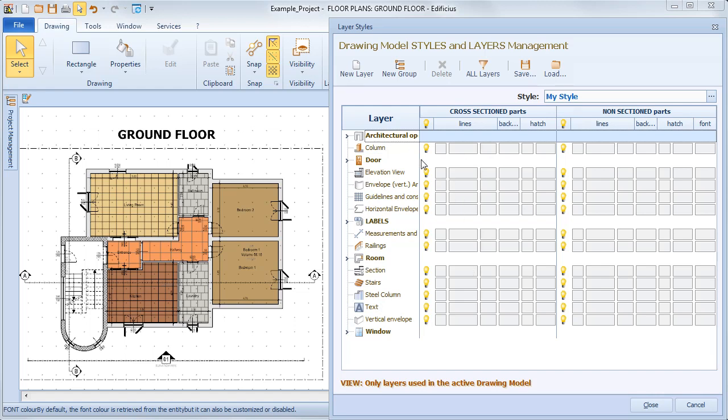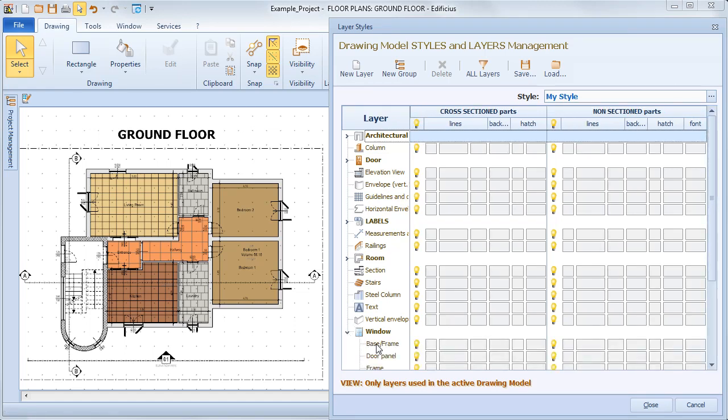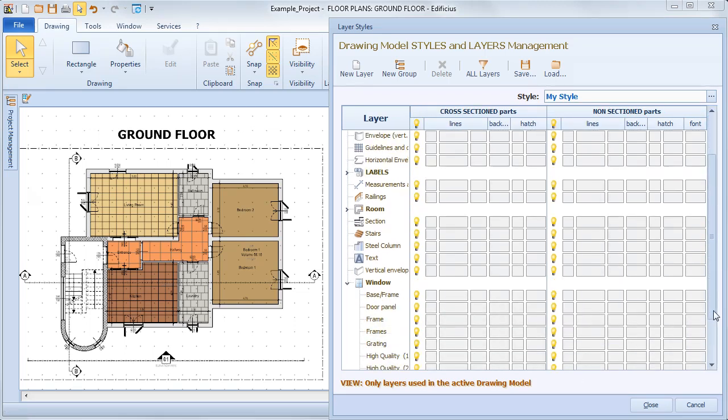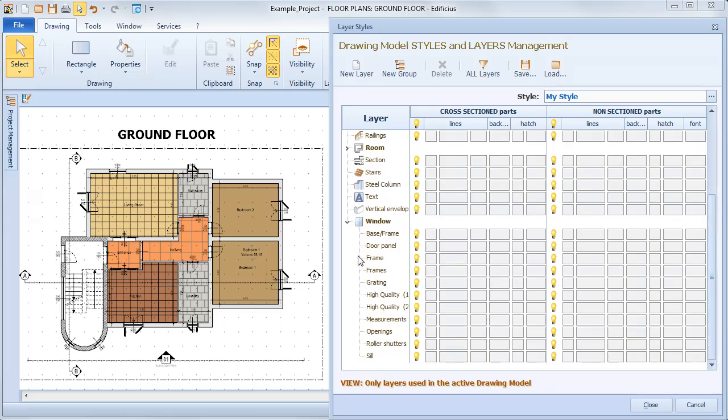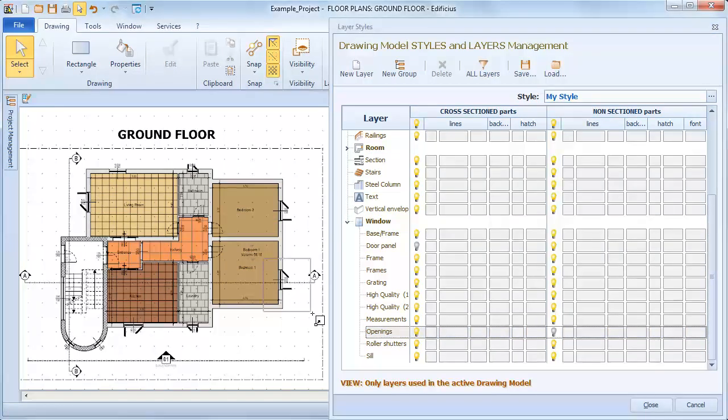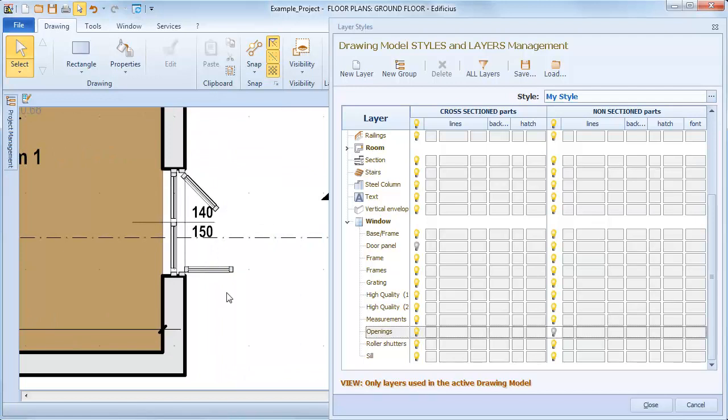Now, for the object in the drawing model, we can go to each single element layer and personalize it. We can hide some of the elements, for example for sectioned and non-sectioned parts. And as you can see, the drawing model is automatically updated.